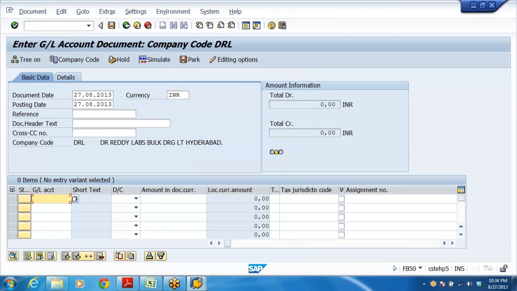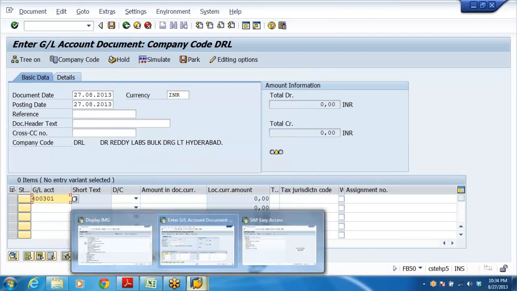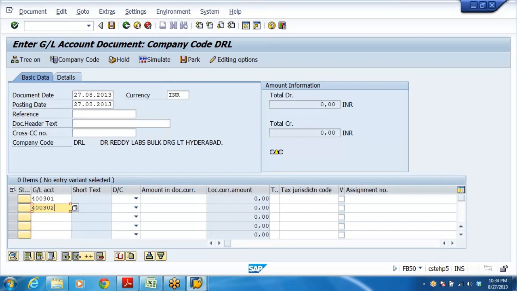Say 400301 is my office rent, then 400302 is my telephone expenses, 400303 is my office maintenance. Like that, all these you can debit, and the credit is to the bank account. Say office rent 22,500, telephone expenses 9,900, office maintenance 4,400. For the total bank, I can take star so that the system will copy the total.